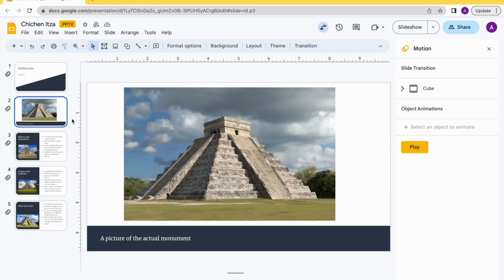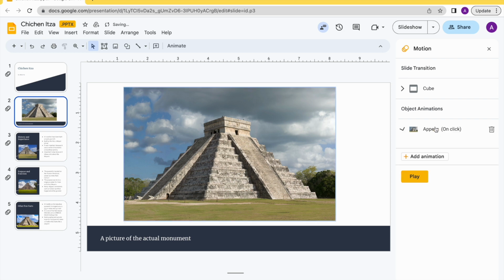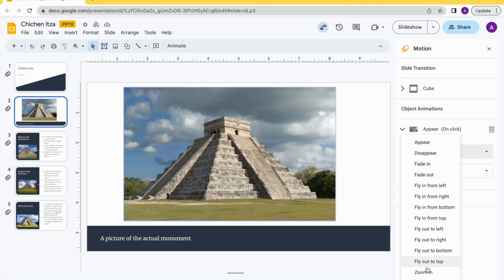So another neat thing you can do is have your pictures or your text be animated into the slide. So for example, I'm going to go to this part that says object animations and it says select an object to animate. So I want this picture to do something cool. Now I'm going to go to this button that says add animation. You can choose from all of these different options.